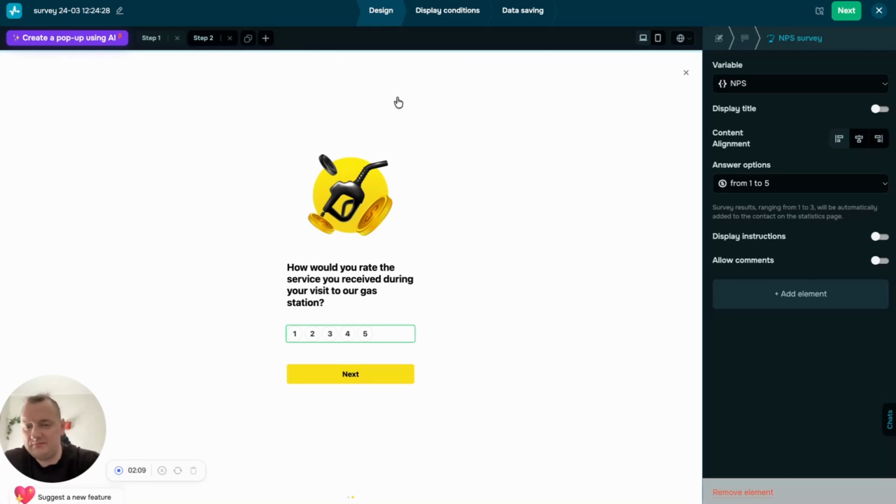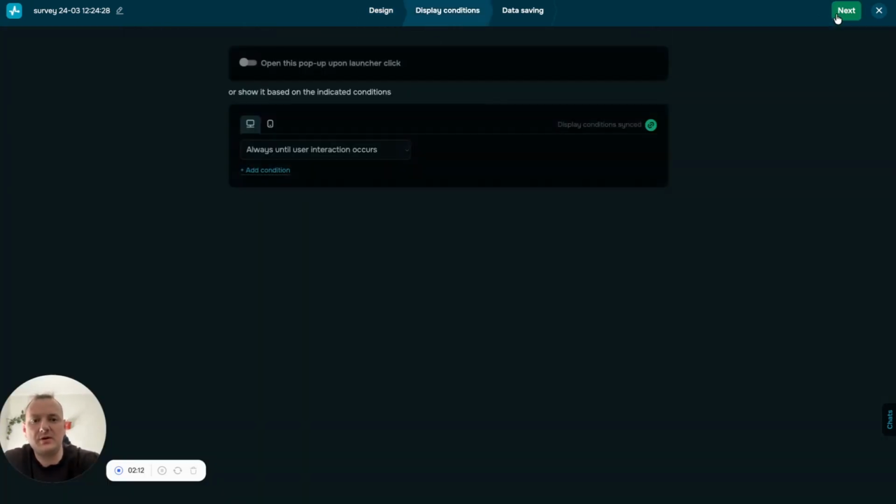So now for the display conditions. Let's say we've added all of the steps. We're moving forward to the display conditions, which are completely the same as the pop-up display conditions. These are the automated conditions. If you want to know more about each and every one of them, just have a look at our knowledge base.